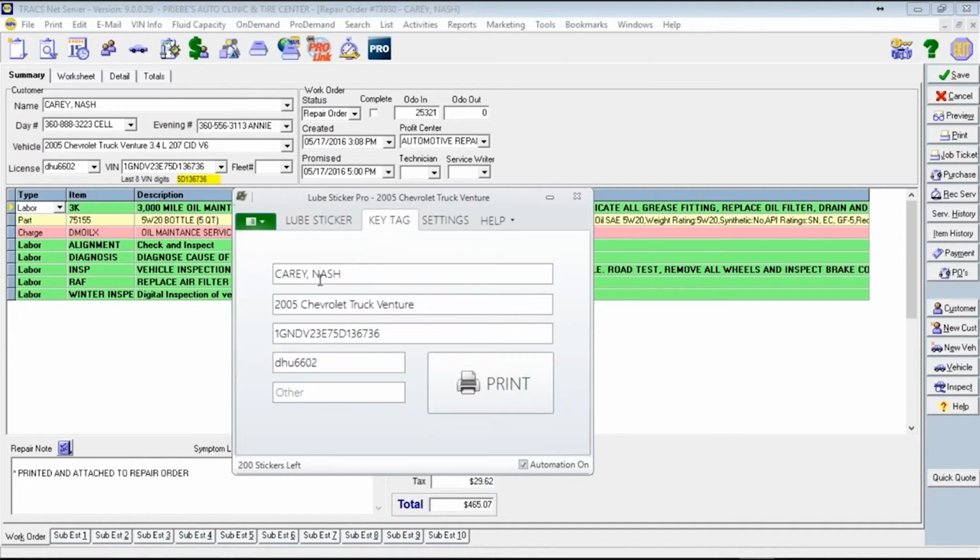As you may already know, you can print key tags using this software too. And as you can see, it's going to gather this information right out of the customer's documentation. The only caveat to that is that you can only use the sticky paper stickers. You can't use the clear ones and whatnot, because they're not going to stick around the actual keys. So just keep that in mind.